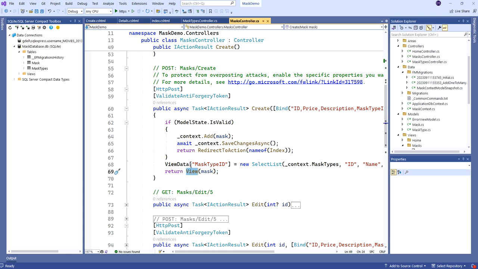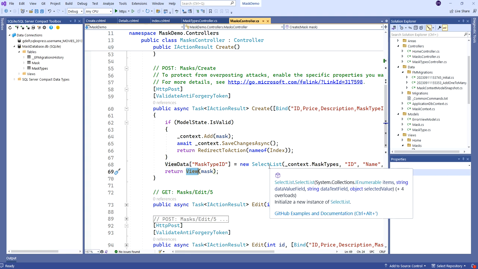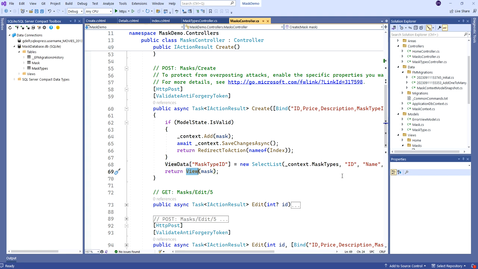If it's not valid, we're going to return the create view again, right? But we have to prepare once again the view data to include, okay, the data for our select list, right? So that's why that code is repeated here. It gets sent back one more time to the view as we redisplay. And of course, this will contain any validation messages and so on that were added that made the model state invalid. All right, so I should mention that validation will be checked on the client side if the browser allows it, right?